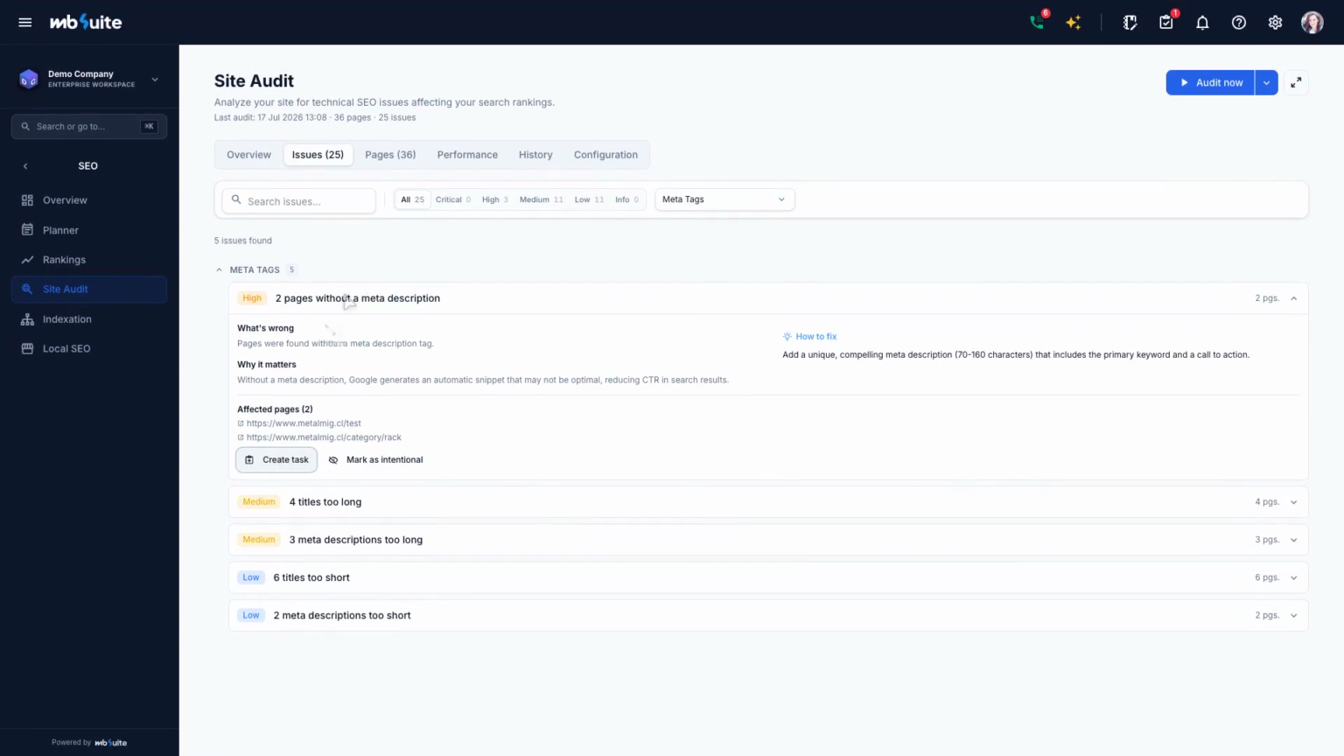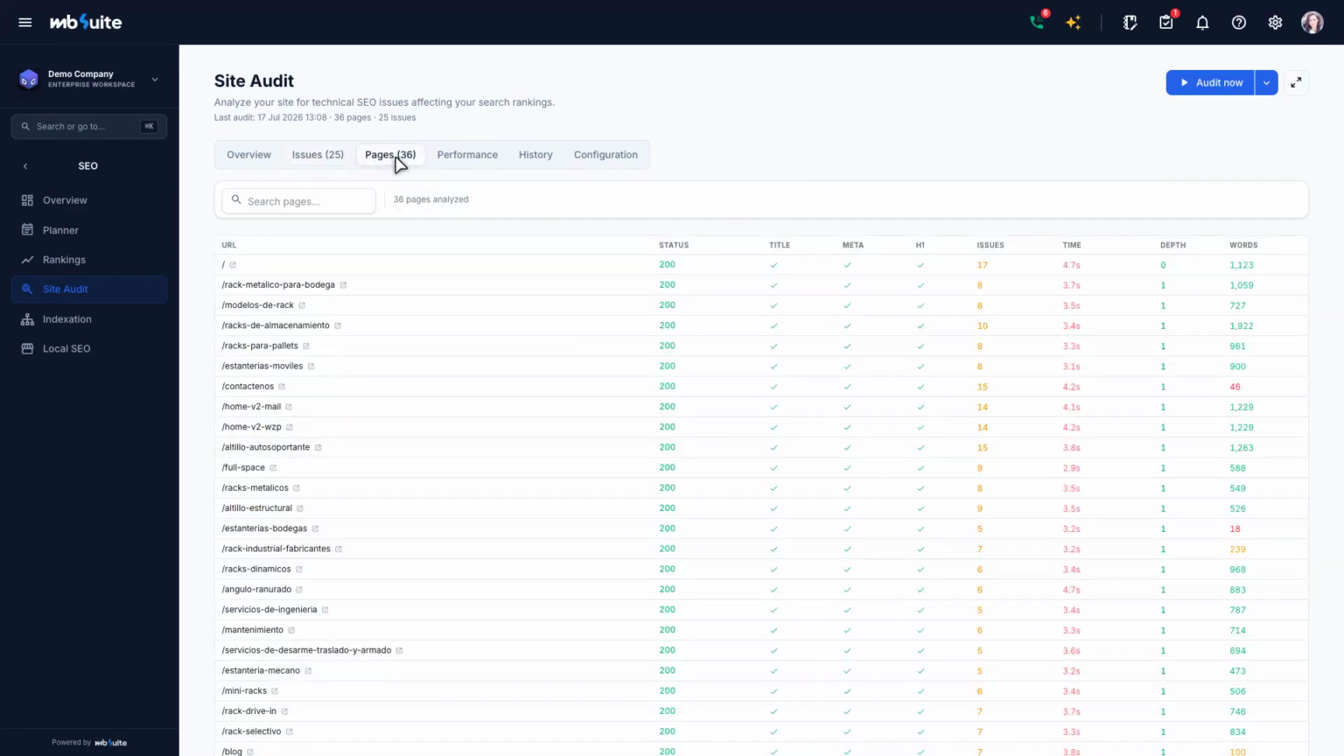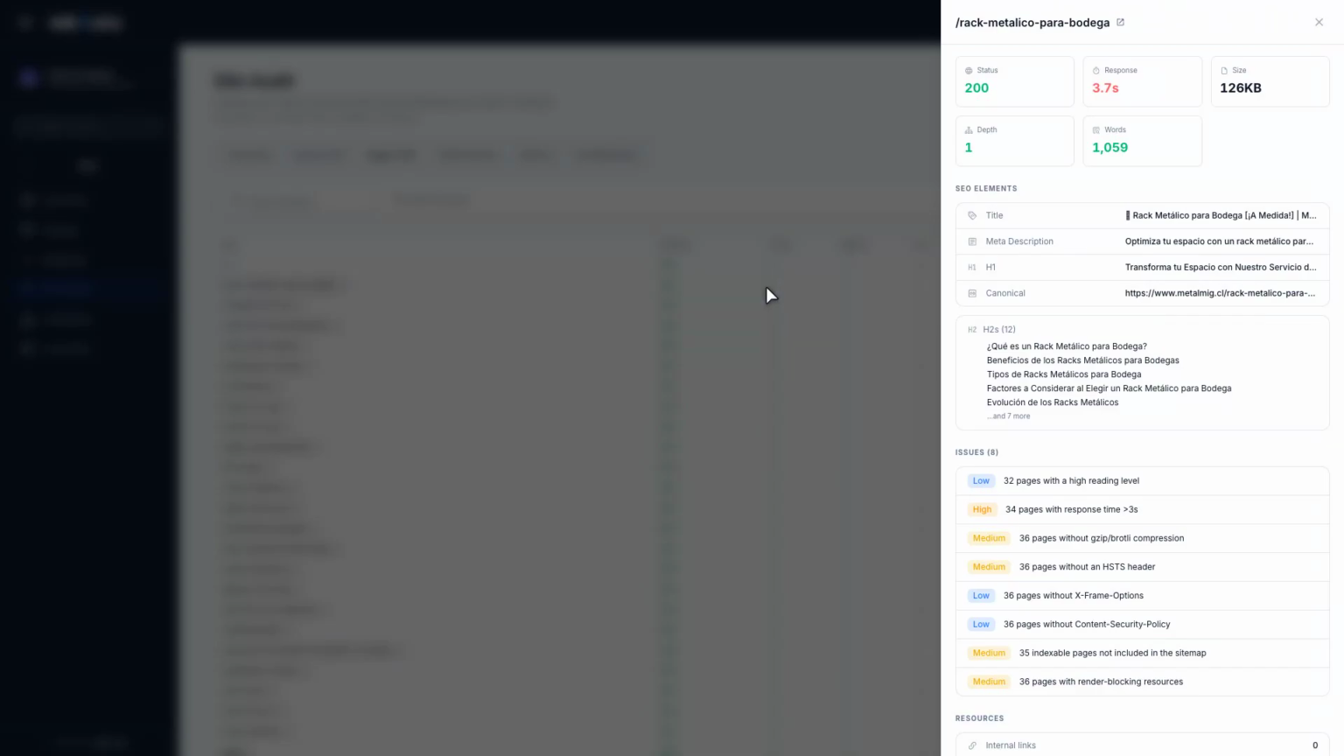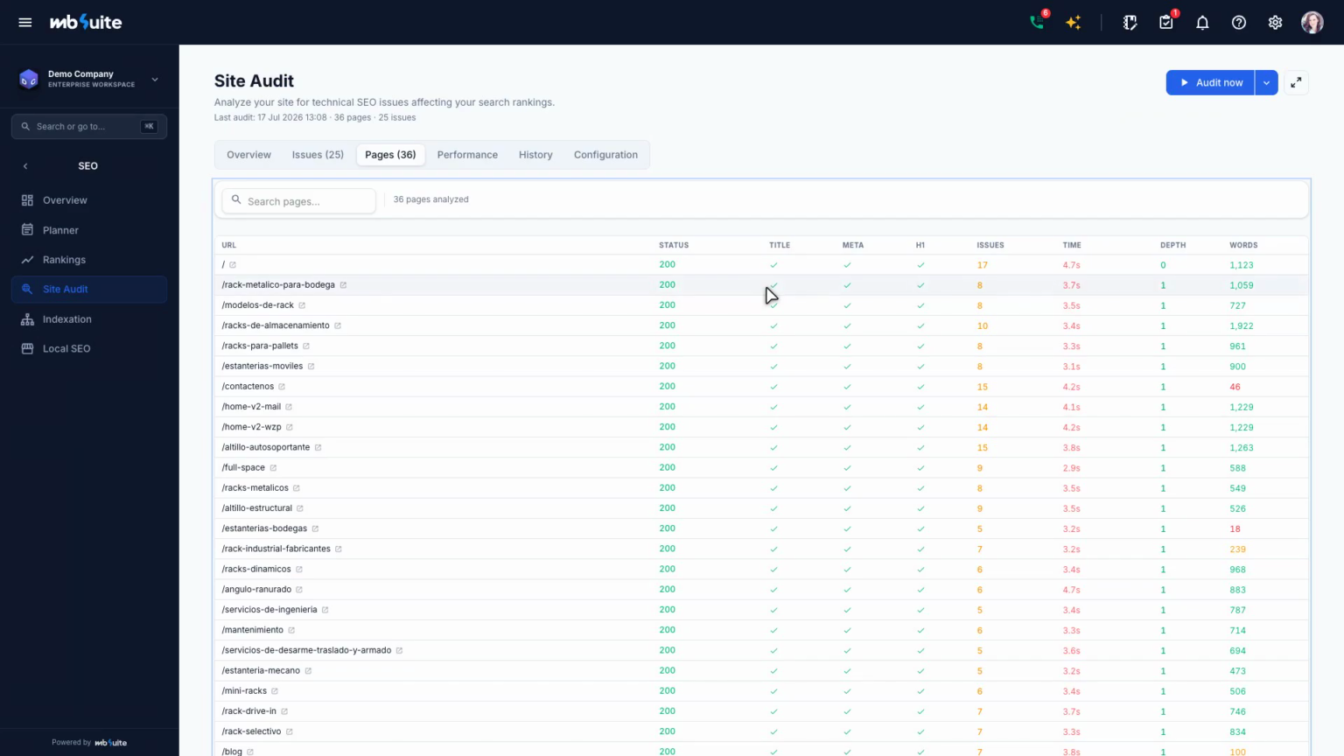The Pages tab lists every page that was crawled, with its status code, response time, title, meta description, and issue count. Click any page and its full detail opens. Headings, canonical URL, links, images, structured data, everything the crawler saw on that URL. When someone asks, "What's wrong with this page?" the answer is one click away.